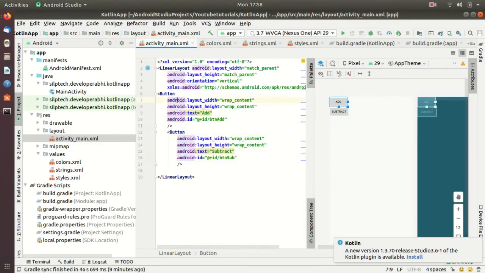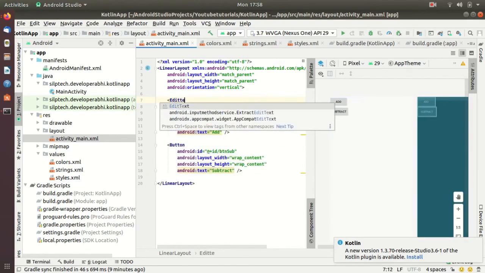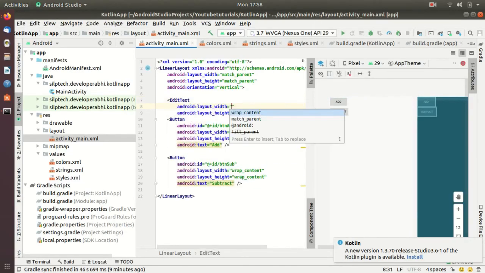I'd like to add two more components here to give our numbers. So give it an EditText. EditText is a component where you can click, the keyboard appears, and then you can type contents in. So we're going to have two EditTexts to type two numbers and then either add or subtract the result between them. So the first objective of your application is going to be that.